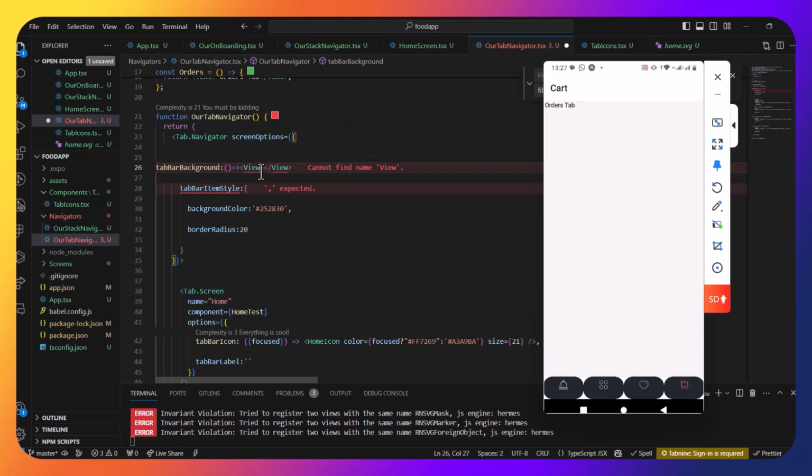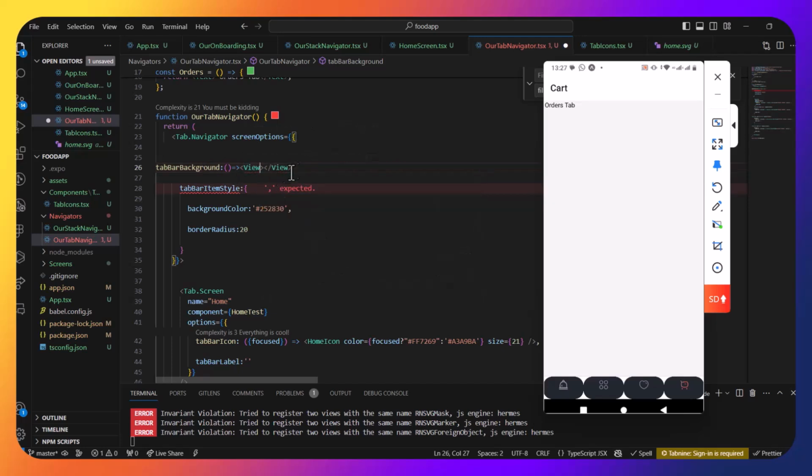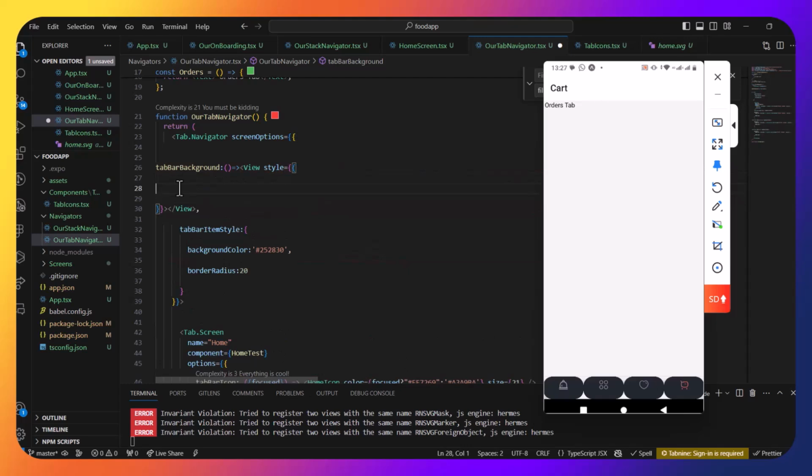We don't have views here. Why is it complaining? Oh, okay. Now we have a view. Let's add a comma and save. As you can see, there is no difference because we need to style our view. Let's style our view and give it some color and see. Background color of red.